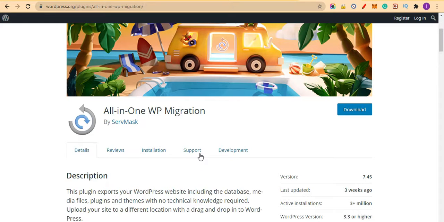In today's video, we are going to learn more about all-in-one WP migration. This is a plugin that helps you to export and import your WordPress site. If you're a beginner and you don't know how to use this plugin, or if you've just heard of this plugin and you want to learn more about it, stick to this video. Watch it to the end as I share with you the step-by-step guide on how to use this plugin.